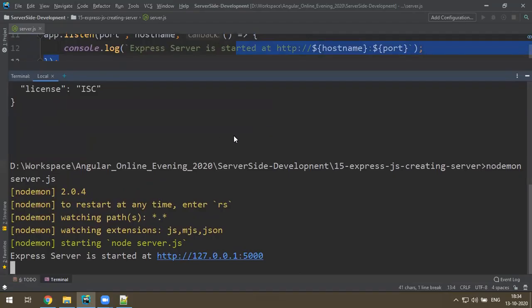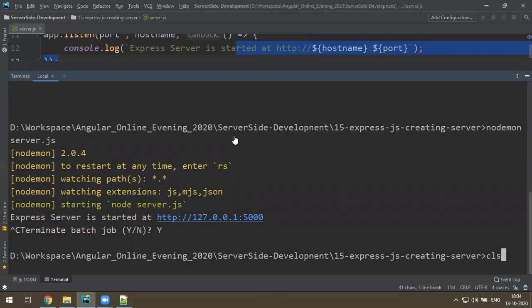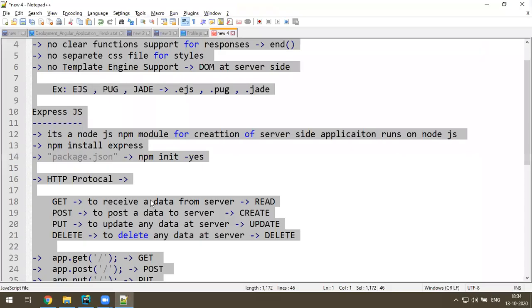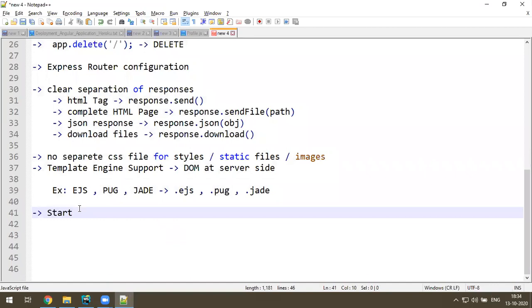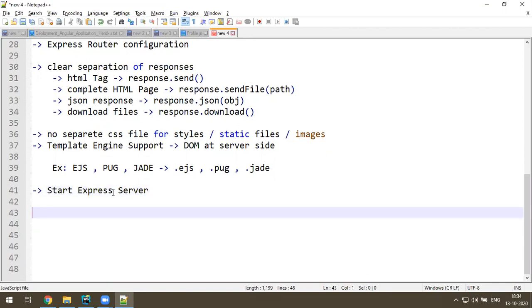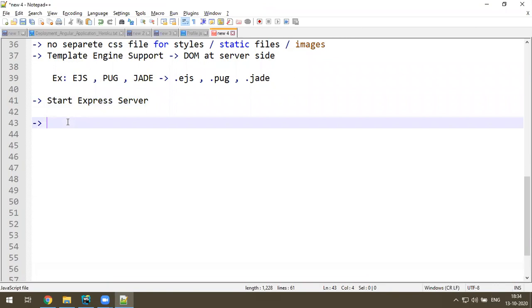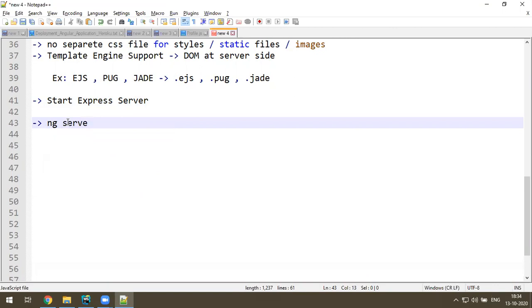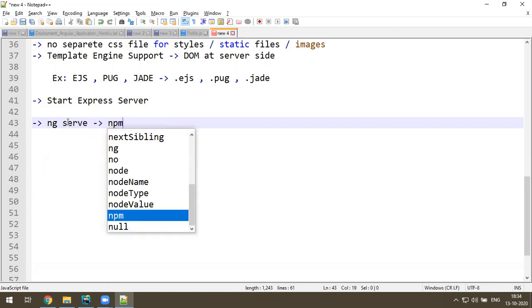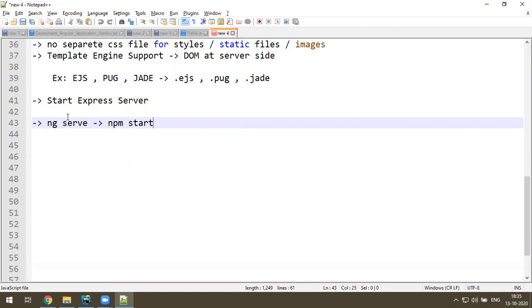Okay, fine. So here a lot more things you have to understand. The very first one is, let me stop it. Tell me, how are you starting the Express server? First tell me, how are you starting Angular? In Angular, you do the ng serve command, or else you can do npm start, correct? So Angular, we are starting with ng serve or npm start.